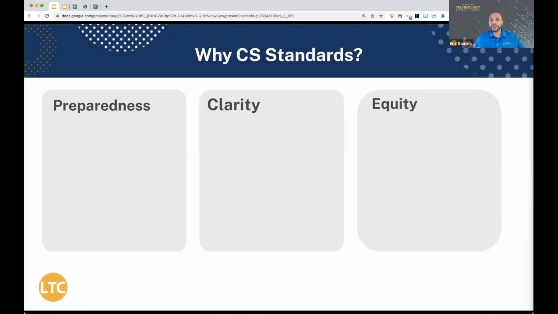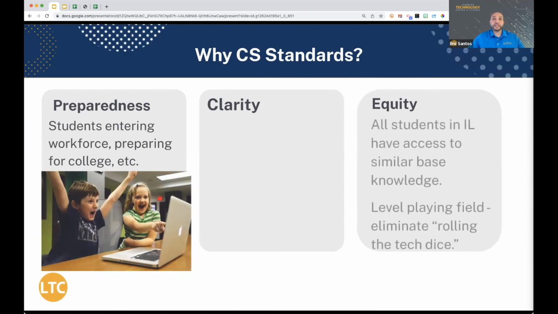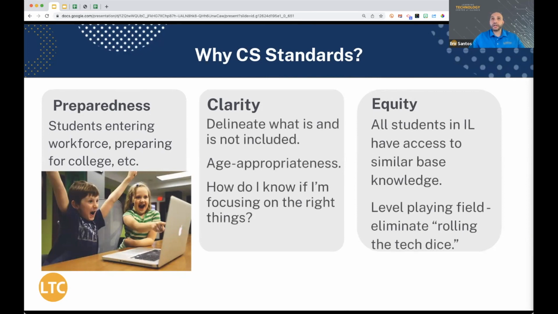For me, the three big reasons for why we have computer science standards are preparedness, so getting students ready for the workforce, preparing them for college, preparing them for the future; clarity; and equity. And so clarity, what I mean there is really delineating what should and what needs to be taught and what maybe is less of a priority, making sure we're teaching students computer science in an age appropriate way, and then knowing if we're focusing on the right things.